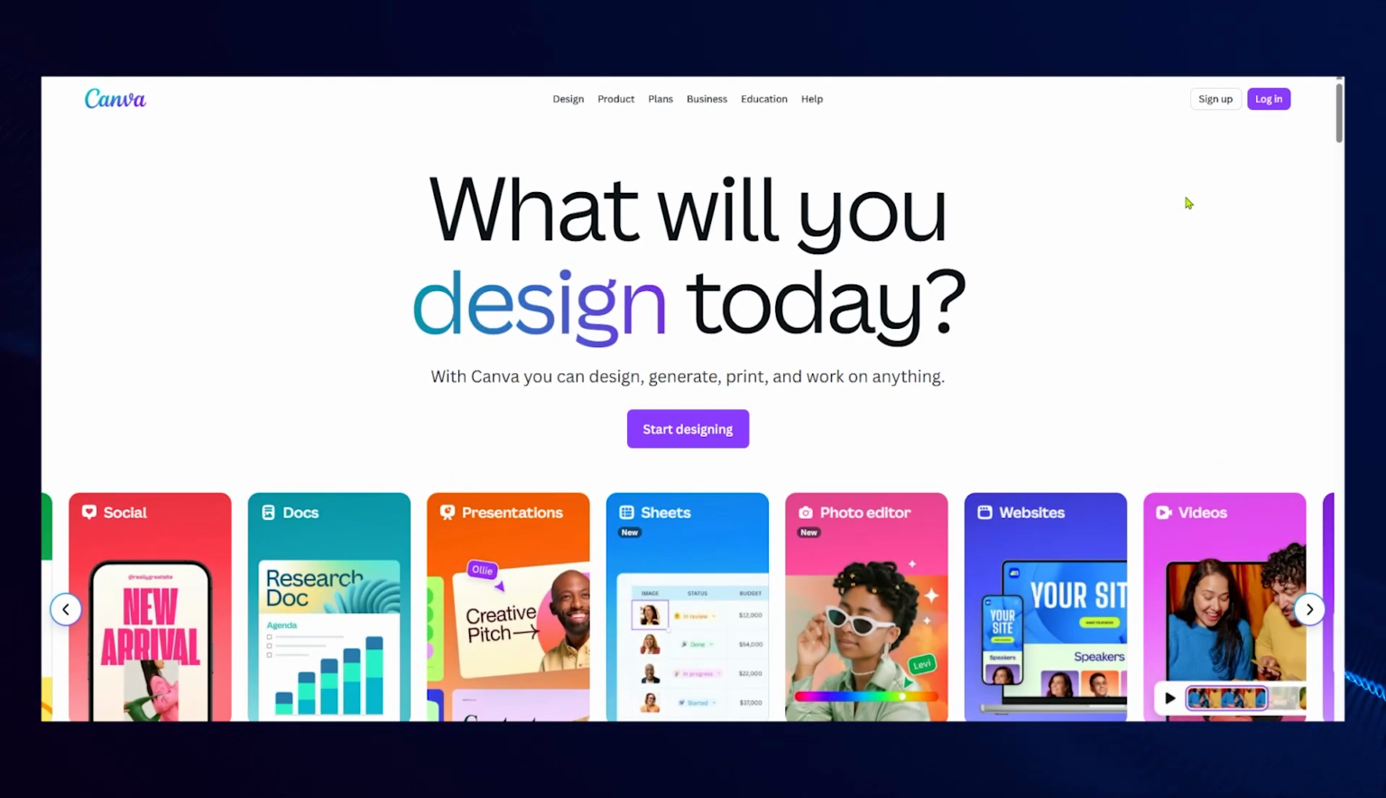First, head over to the Canva homepage by typing in canva.com into your web browser. Canva is a visual suite designed for everyone, with tools that can empower you to create professional looking marketing content effortlessly. Once you're there, the next step is to log in. If you're already registered, simply click on login at the top right of the page and enter your credentials.